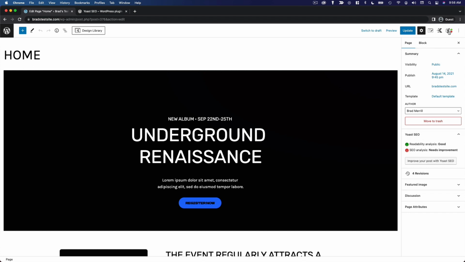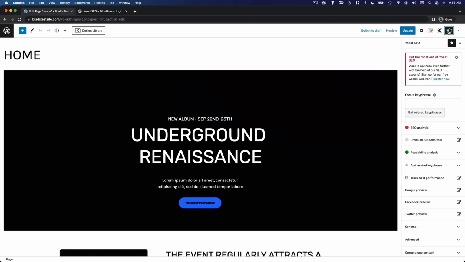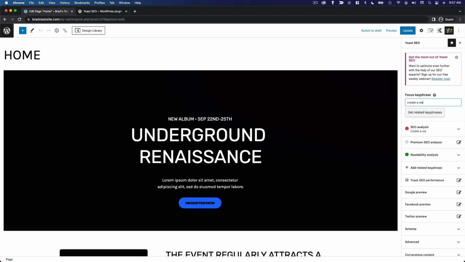And there's a new icon up here for Yoast SEO where we can see all these different settings for the SEO of this page. So the first thing you'll see here is there's an option to enter a focus key phrase. Now this is a key phrase or keyword that you're trying to rank for with this particular page. So if you're creating a blog post about how to create a website, for example, you might enter create a website as your focus key phrase.